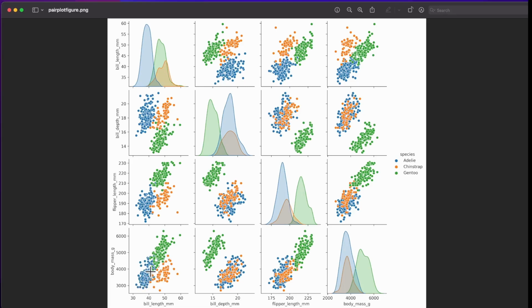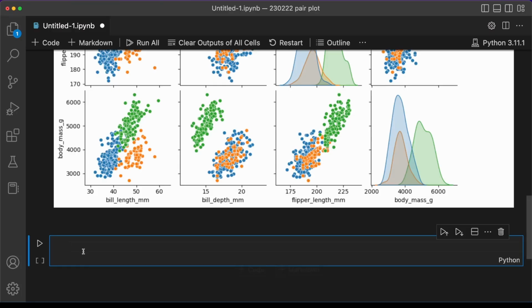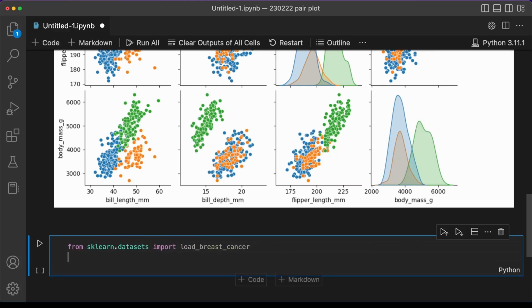Another thing we can learn from this plot is that it seems that the body mass is linearly correlated with the flipper length, which might make sense. If you have larger flippers, maybe you have a larger body mass, or you might need a larger body mass to support larger flippers. So that was a relatively simple example with just a few features that are relatively separable.